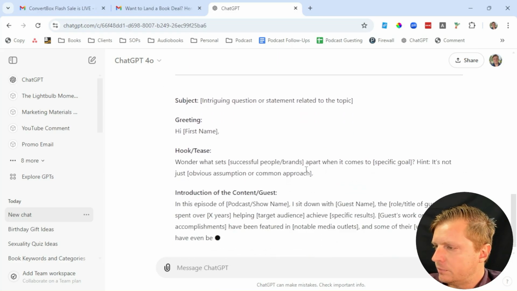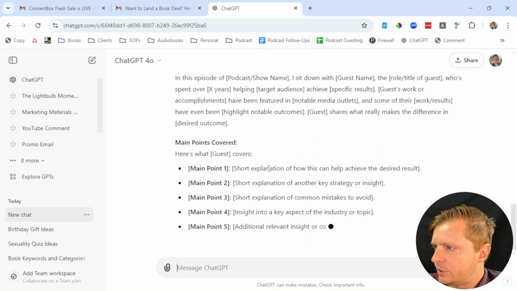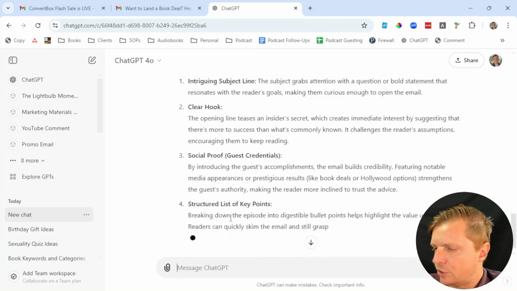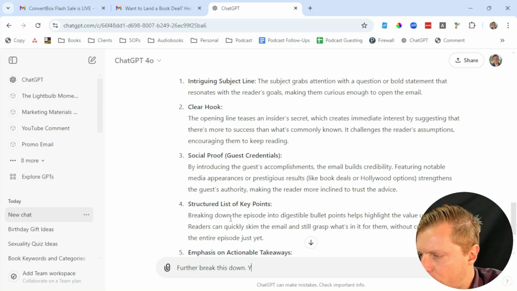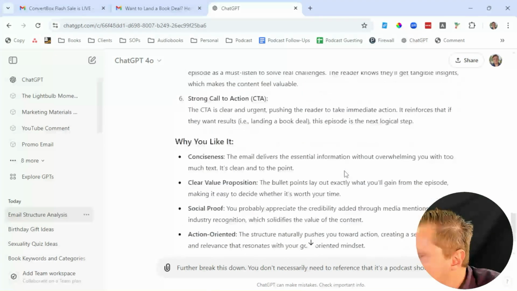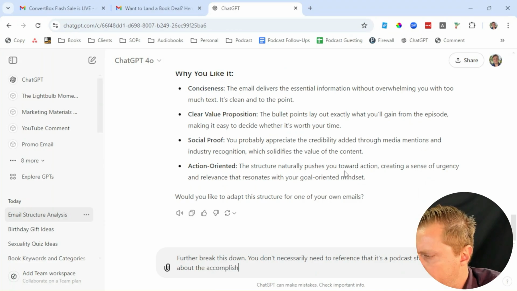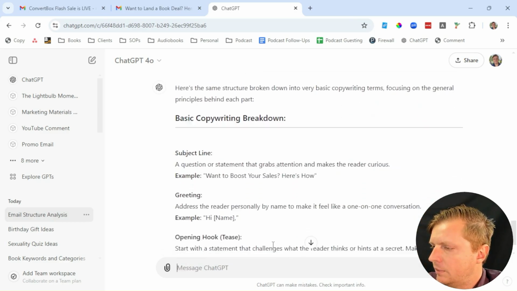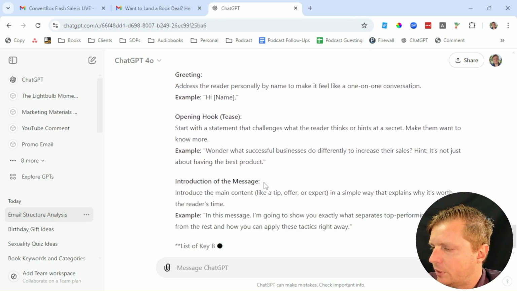Intriguing question. And then I'll say, so it's for like a podcast show, and I'll say further, break this down. You don't necessarily need to reference that it's a podcast show. Let's see. More about the accomplishments. Explain this in very basic copywriting terms. Trust the reader. Here's what I'm looking for. Okay.